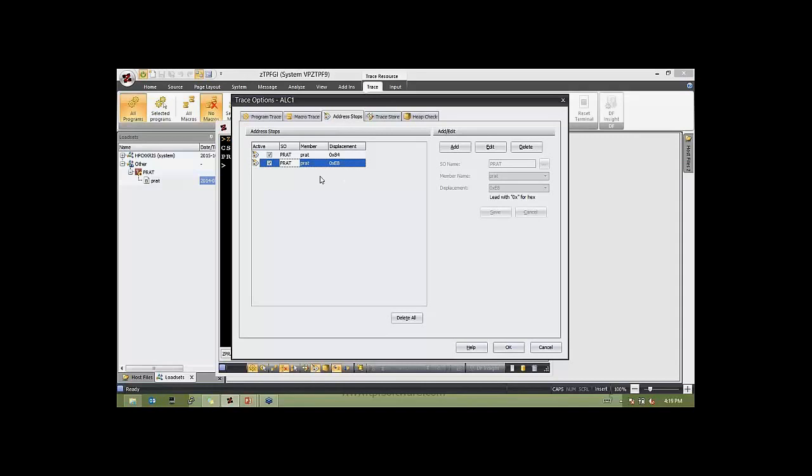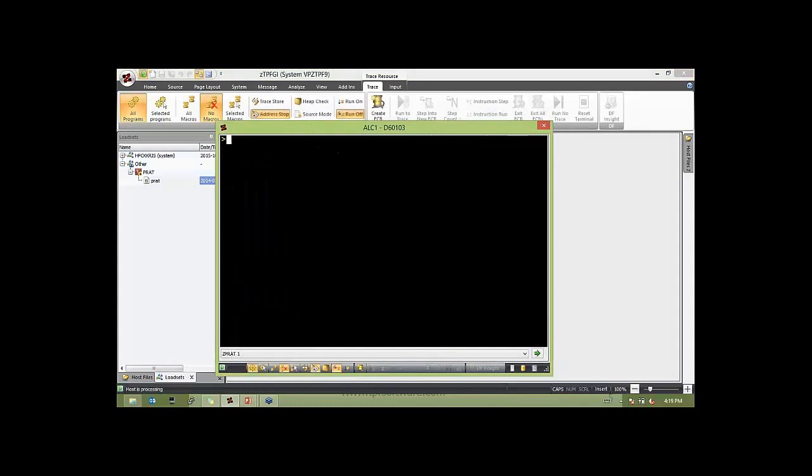Suppose you don't want to delete that address stop and you want to make it disabled, then you can do it by unchecking this button. Once you uncheck that, the color of the icon becomes green, which means that it is in a disabled state. So I'm giving OK now. Getting entry from the ECB terminal.